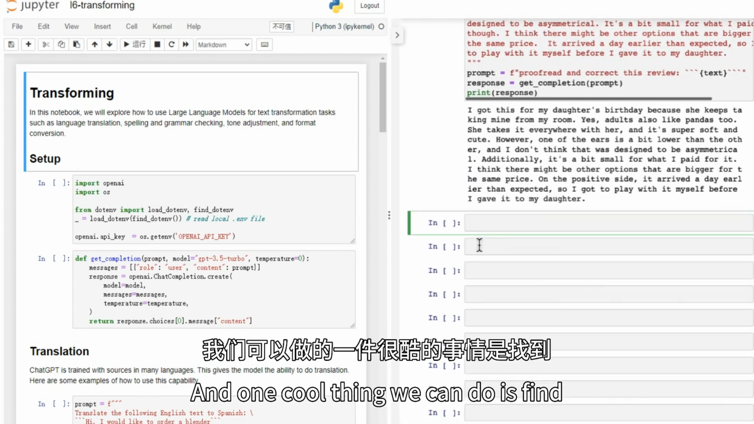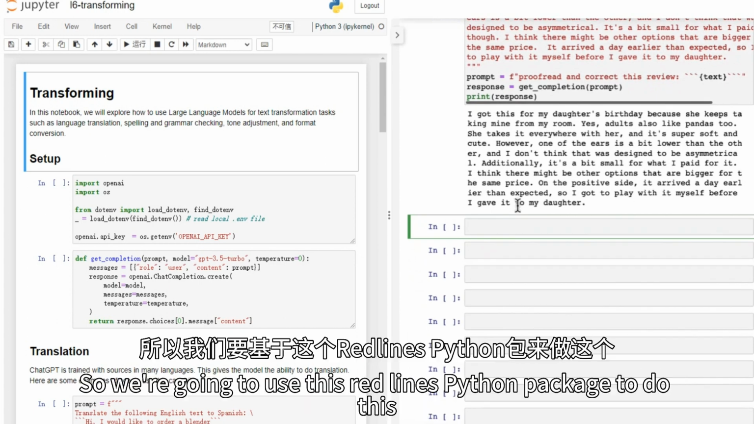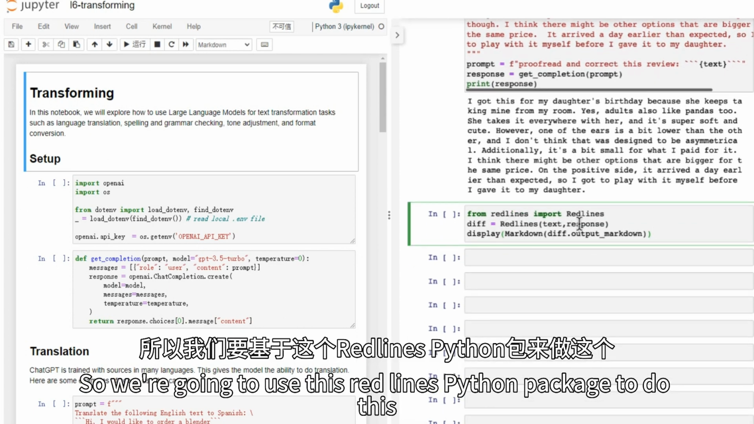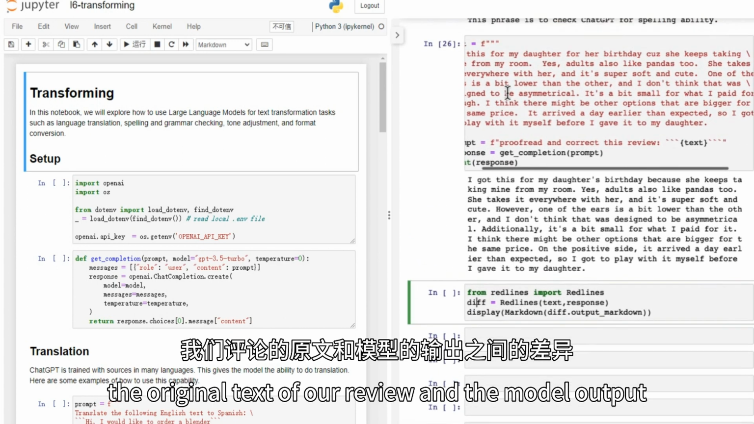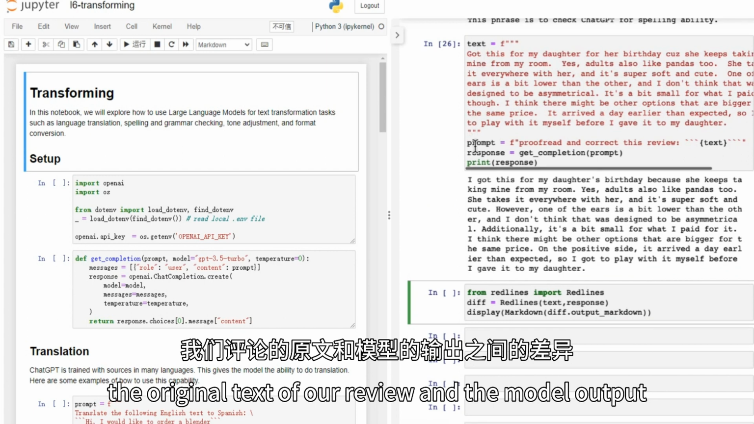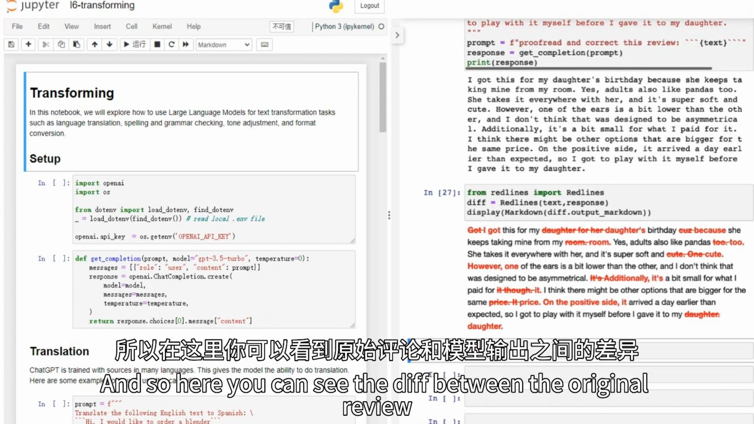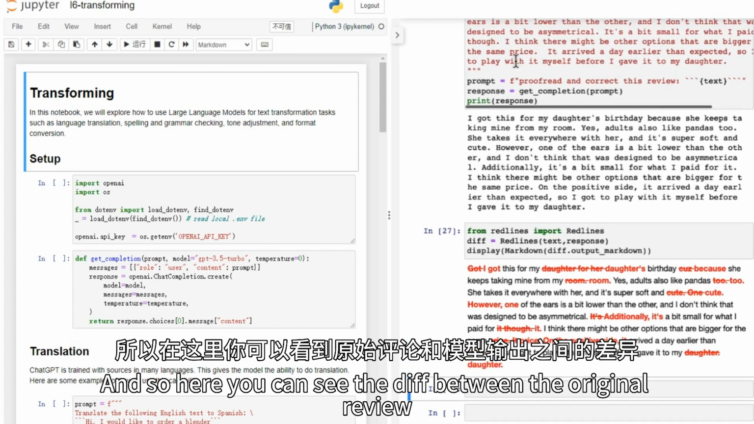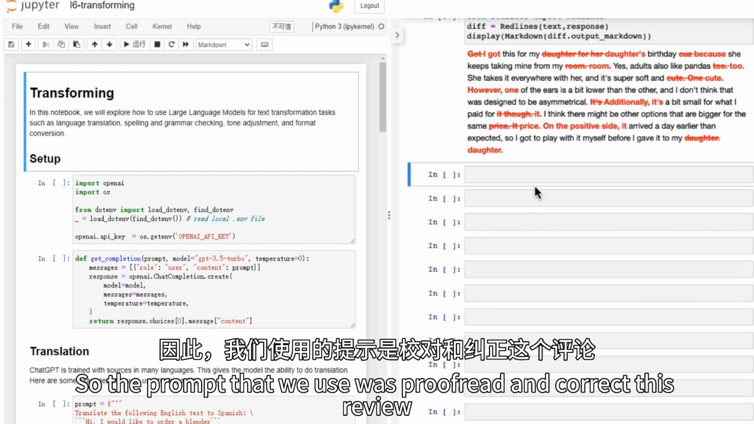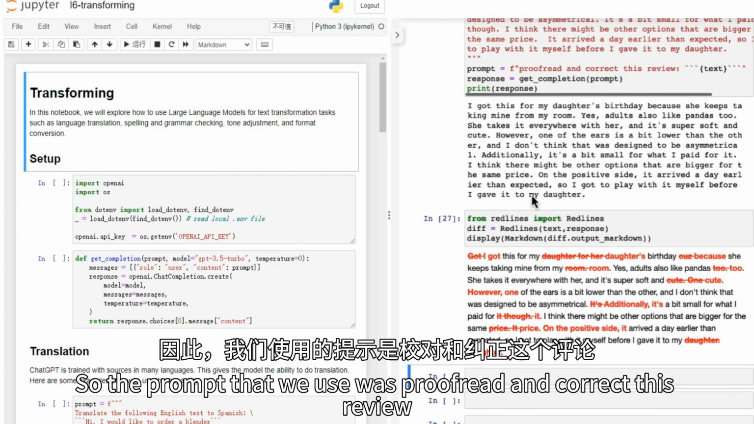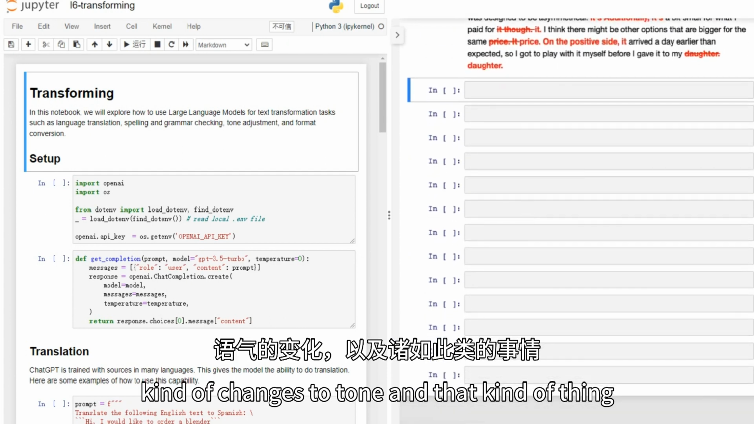And one cool thing we can do is find the differences between our original review and the model's output. We're going to use this Redlines Python package to do this, and we're going to get the diff between the original text of our review and the model output, and then display this. And so here you can see the diff between the original review and the model output and the things that have been corrected. The prompt that we used was proofread and correct this review, but you can also make more dramatic changes, changes to tone and that kind of thing.